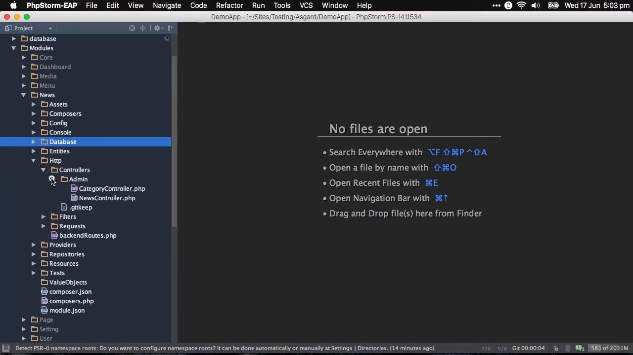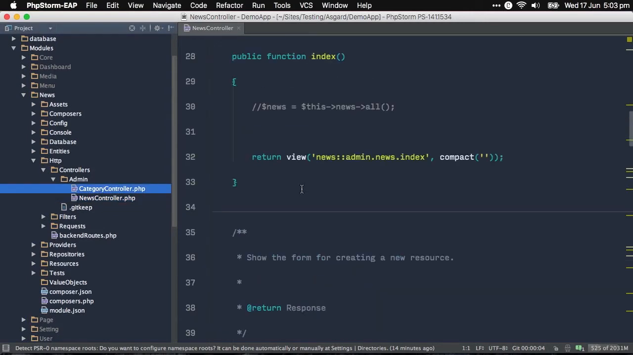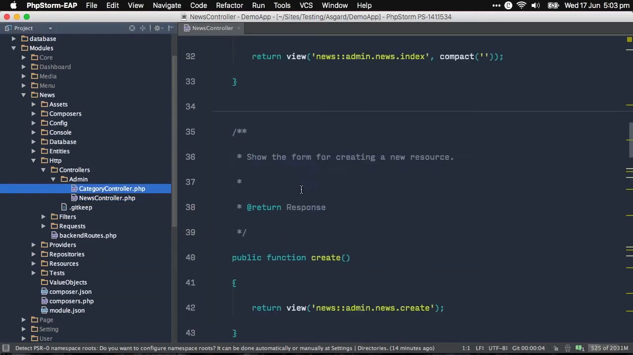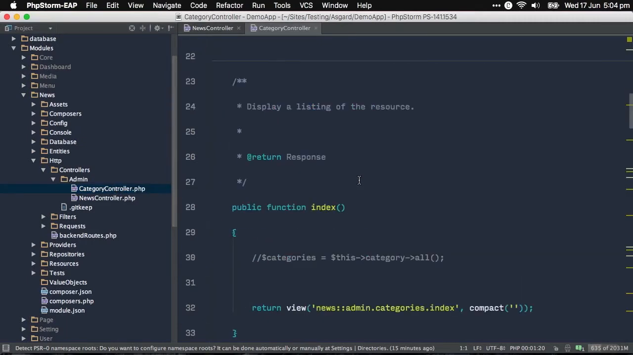Other than that, there are also the controllers. We can see it created a news controller and a category controller. So pretty much here is ready to go, except that we need to uncomment this line to fetch all the news. I've commented this by default since to make this work, we first need to migrate our database. So that's why it is commented. Once you have migrated, you just uncomment it and it will be ready to go. Of course, you need to put news here as well. Alright, same for the category controller.